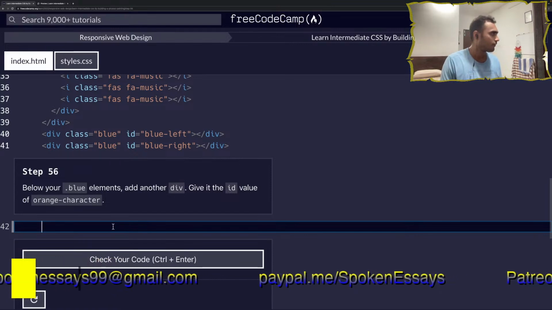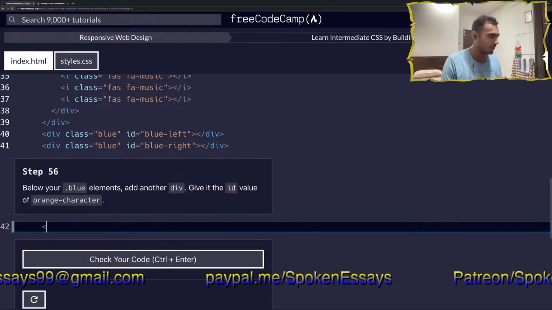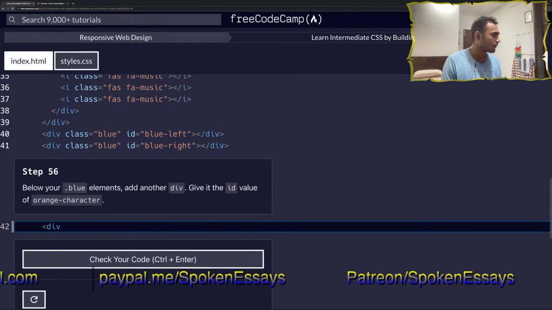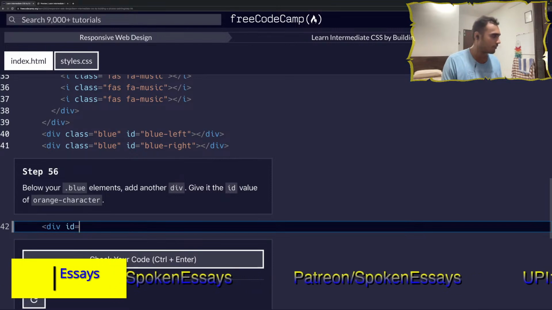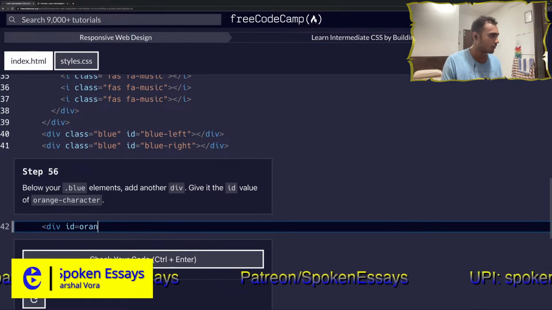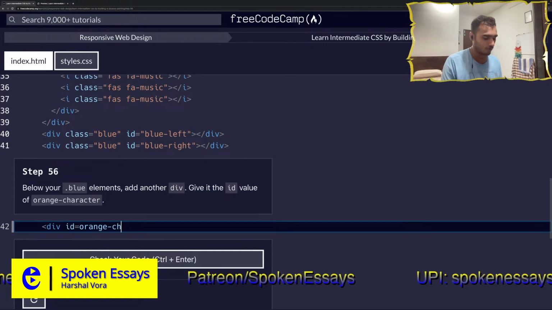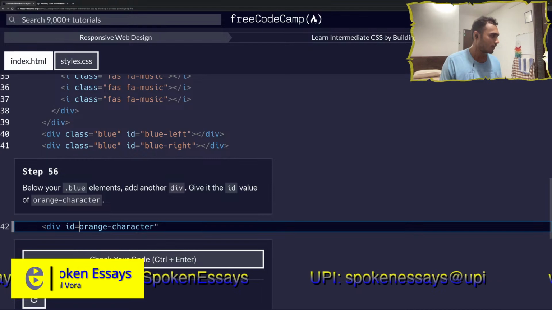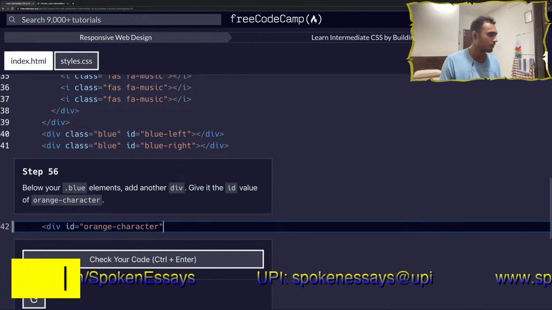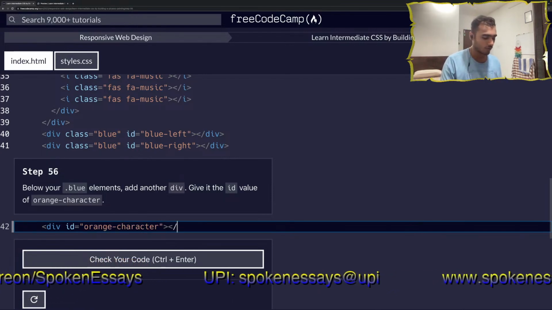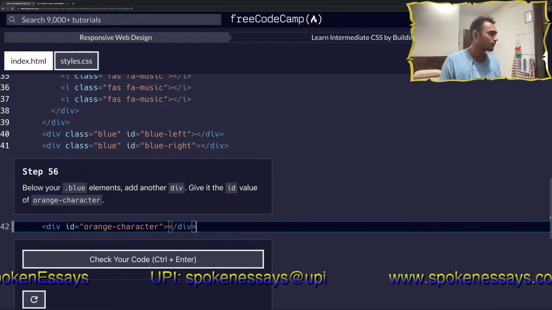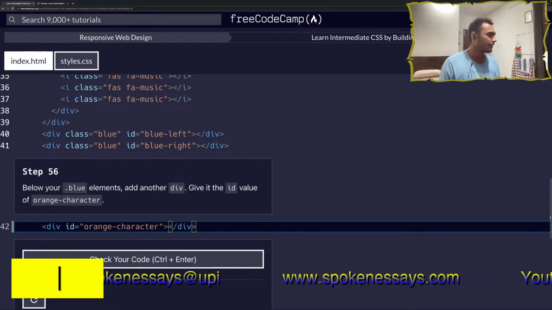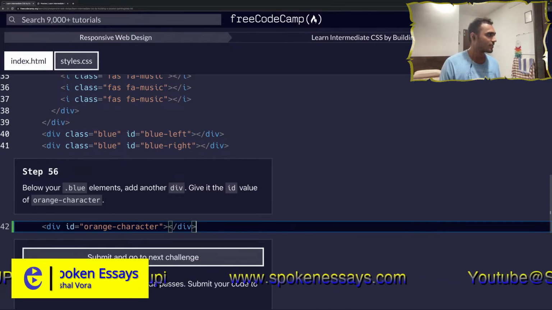So we are back to index.html. So we'll use these brackets of course. So div, and we'll give, अच्छा इसको क्या देने वाले हैं? id देने वाले हैं. So id value will be orange-character. Yep, I forgot to add the double quotes, के अंदर डाल दिया है, and we'll put this div back. I will close this div. So below your blue elements, yep, add another div. We did. Give it the id value. Yep, we did. And we can go to the next step.